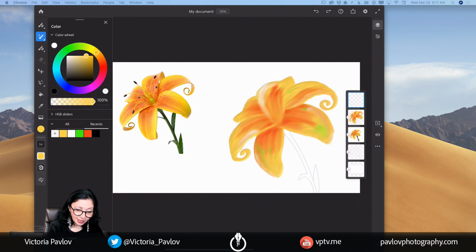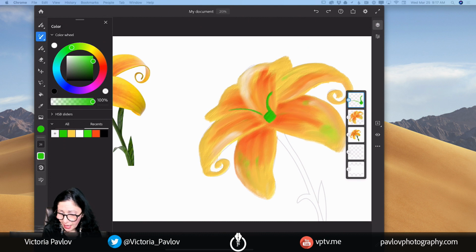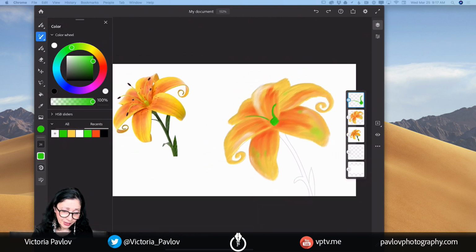I will switch to the green color I used before, just like that, maybe a little bit darker, and I will add a few details to my painting, just like this. I will bring the size of my brush down, a few more details. Again, guys, it's your creation, it's your imagination, it's your soul. You can use any color you like. You can use any brush you like. Everything is up to you.